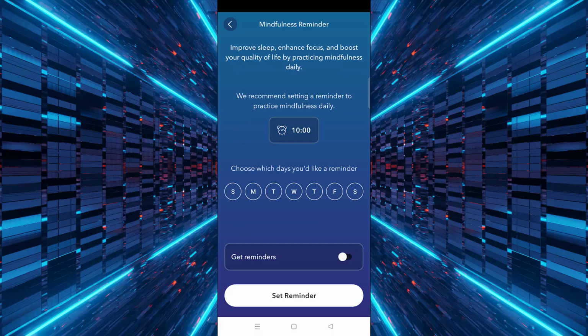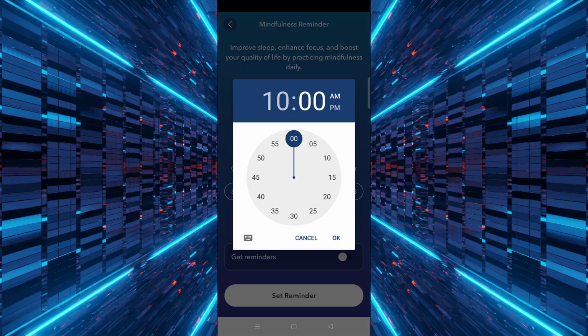You will see an option to set the time for your reminders. Click on the time setting and choose the time of day that works best for you. After selecting your preferred time, tap OK to confirm your choice.